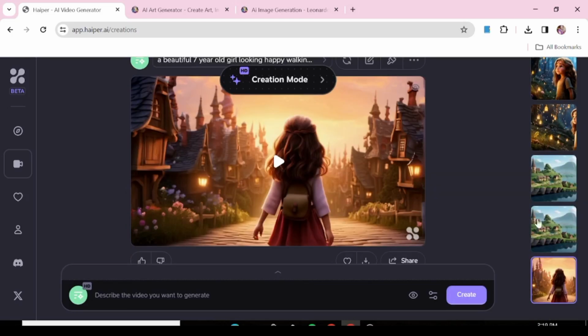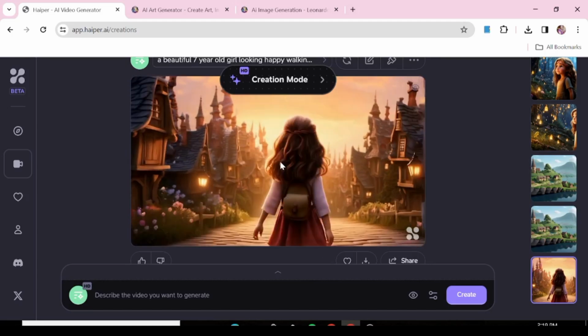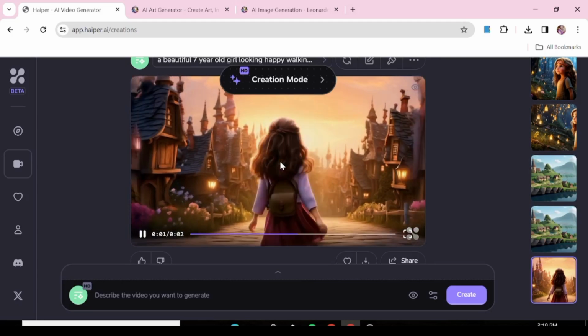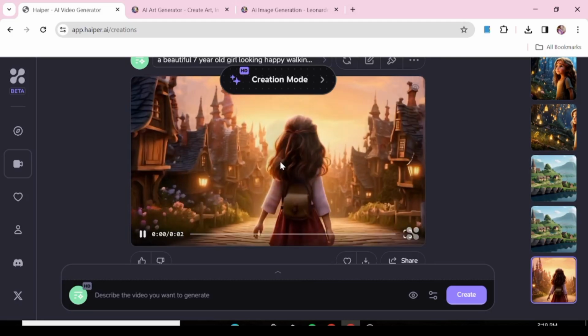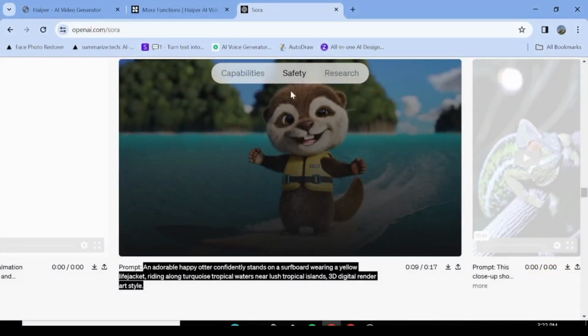Let's see how this one turns out. And here we have our character. So it looks like she's moving backwards. I don't know what's happening here. But as you can see, at least there is no distortion in her features. Now we're going to try something else.